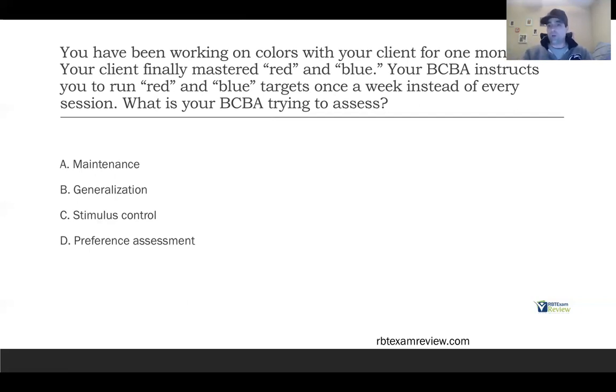Remember, always read the rest of your questions or answer choices. B, generalization. Are we generalizing anything here? No, we're not generalizing to any other stimuli or people. So B is out. Stimulus control. Are we changing stimulus control? Is red and blue coming under control of something else? No, we're just looking to see, can they still identify red and blue? C is out. D, preference assessment. Are we assessing any preferences? Are we trying to figure out what they like? No. What are we doing? We just want to see if they can maintain their level of skill without constant training.